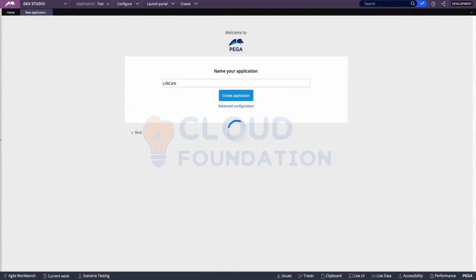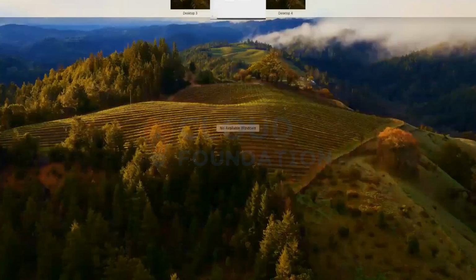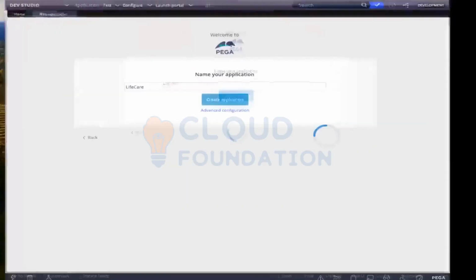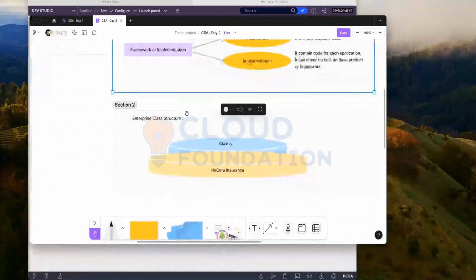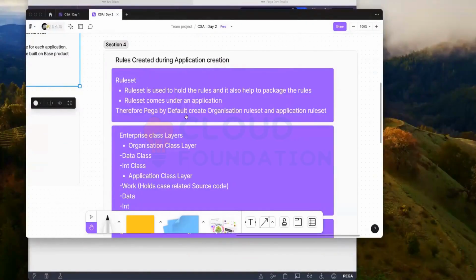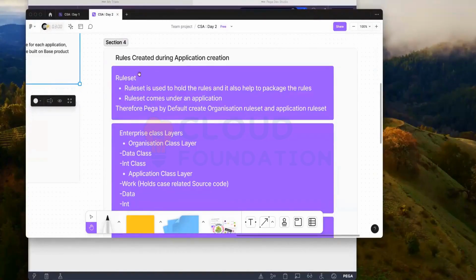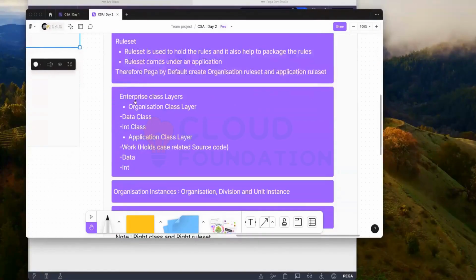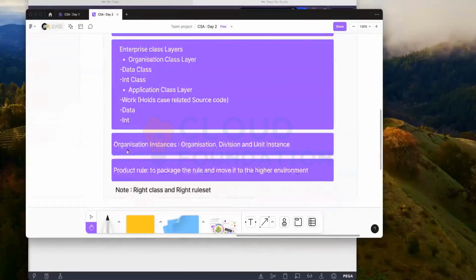By the time it is getting created, I want to show you this part. Whenever an application is created, certain things are created by default. For example, source code, different kinds of sources. Rule sets are created, we'll see what rule sets are. An enterprise class layer is created. Some organization instances got created. And a product rule got created.